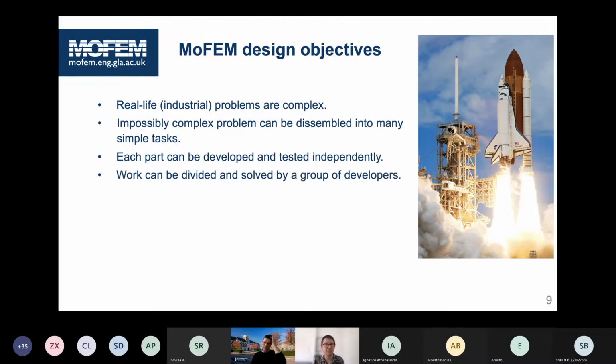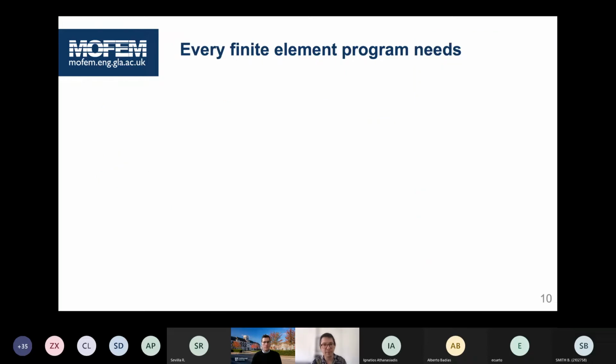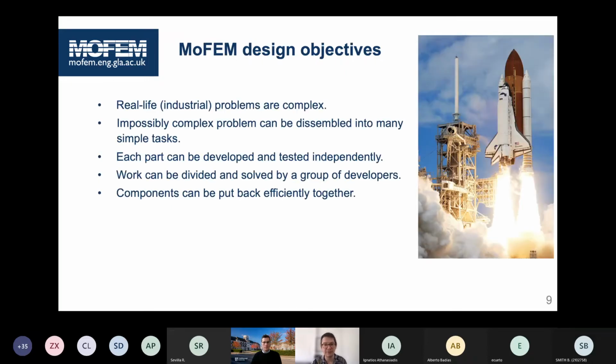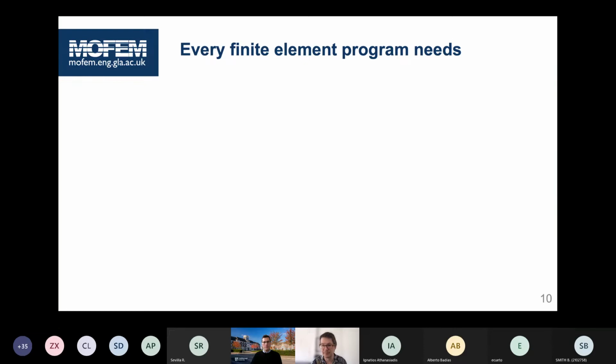when you have that, the code has to allow you to divide the work into groups, and then it has to allow you to put everything back together efficiently, so that everything works at the end. So what is special? We created special tools in MoFEM, like pipelines, which I will focus on, but there are other things which allow you to do that. Develop research code for industry with the complexities of working in academia.